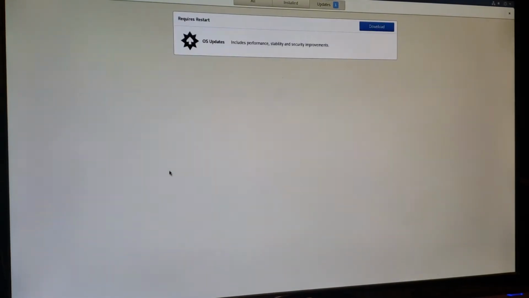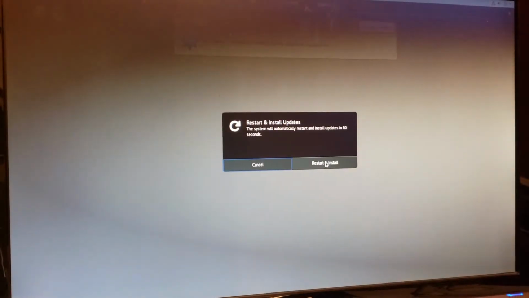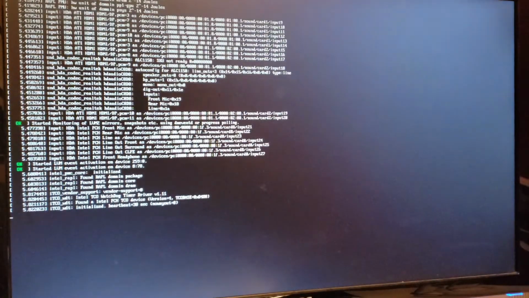Looks like there's an update. What do we got to do here? OS updates. Now let's do that first. Restart and update. So restart and install. On that you're going to have to go down, select your operating system again, you know the deal. Right, and enter. Now as it's loading everything up here, you should see where your update starts taking place. Here it is. It already happened.